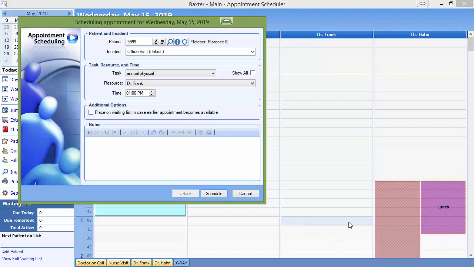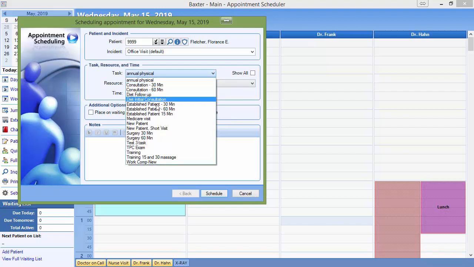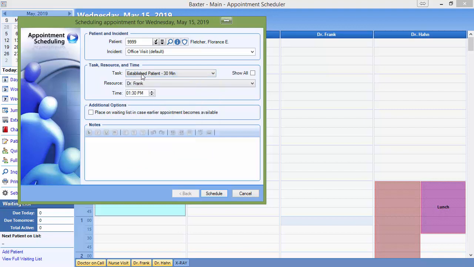If I misclicked and I meant it to be in a different column or time, I can change that right here. I don't have to close out and go find the other time and right click. I can change it and say, actually, I meant that to be 1:30, so we're going to change it to 1:30. Okay, and we're going to say this is going to be an established patient 30-minute visit. Okay, I'm not going to set it on the waiting list at this point. We'll look at that a little bit later.